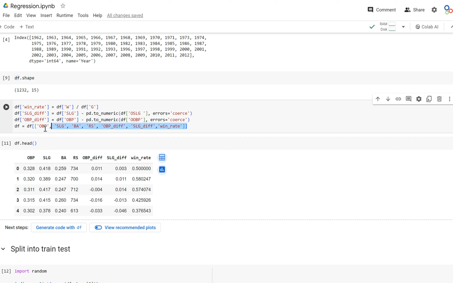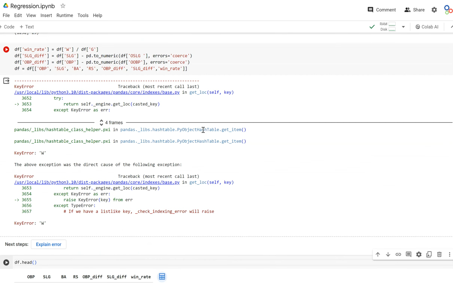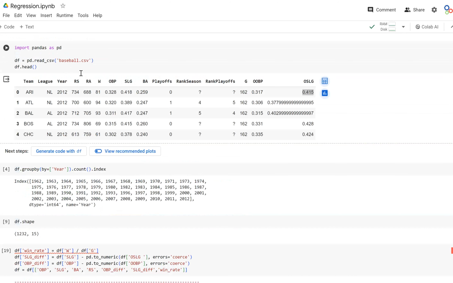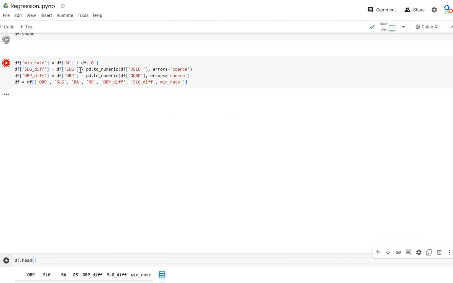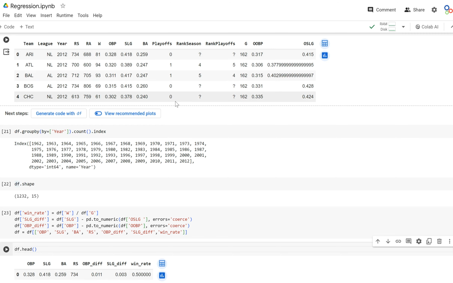And then what we're going to do is select just these features from the data set. And I'm keeping the regular on-base percentage and slugging percentage, the batting average and runs scored, and then the new ones that I created along with the win rate. And so I'm going to run this cell. Oh, sorry. I have to reload the data set because I ran this before. Here we go.